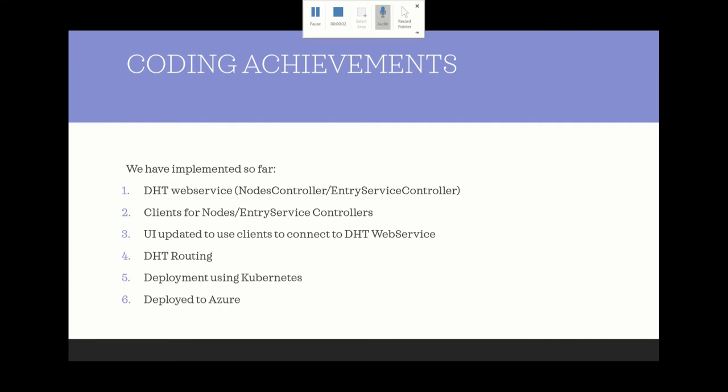Hello, I'm Rachna. I will be talking about all the achievements that we have made on our project this quarter. This quarter was mostly focused on coding and implementation. So far, we worked on creating a web service for the distributed hash table with all controllers, namely nodes controller and entry service controller. We also created a client for each of the controllers. We updated our UI to use the clients for communication with the web service.